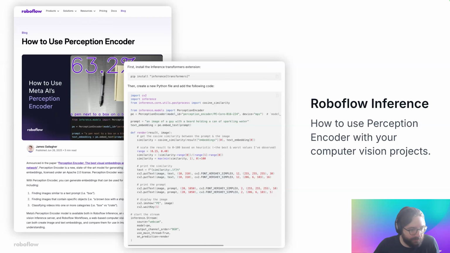So that demo that we showed earlier in the presentation was built using the code that's displayed on the screen. Not a ton of code to write for a streaming webcam version of the PE demo. If you're interested in trying out PE for yourself, you can just pip install inference and copy and paste this code. You can also use PE in other contexts where you'd use CLIP.